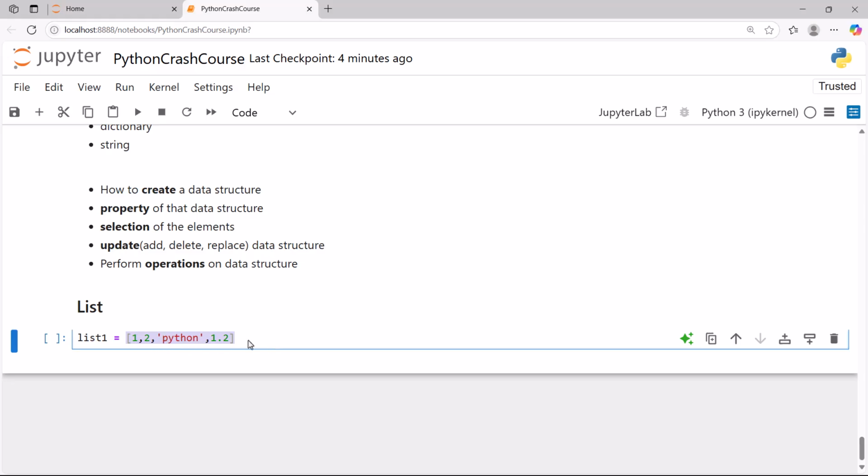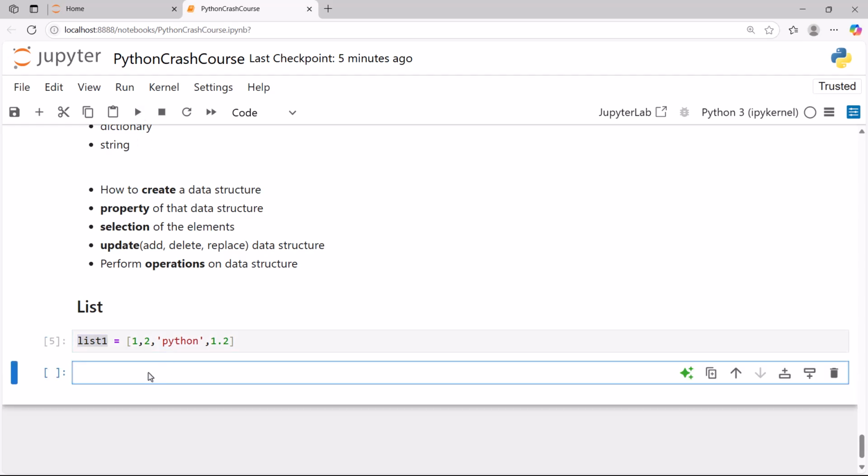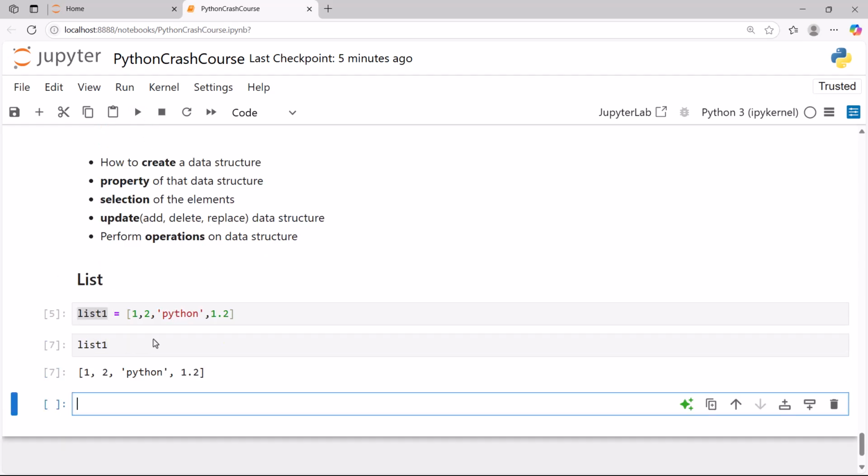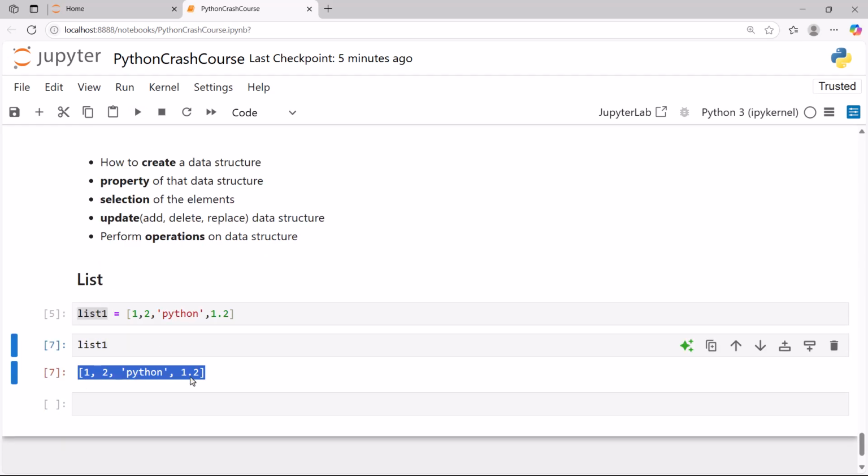So if you notice here, inside the list, you can have any data. It accepts mixed elements. For example, 1, 2, these two elements are integers. Python, this is a string, and 1.2 is a float, right? So it can accept any data type elements. And if you want to see what we have inside this list, let's try to run this code. This is what we have inside the list: 1, 2, Python, 1.2, right?